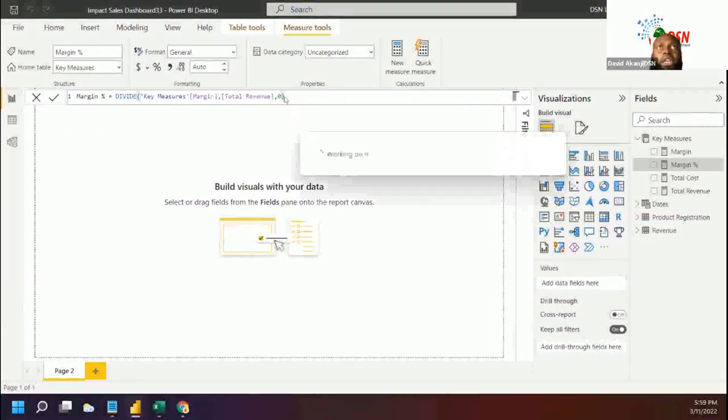This zero here means that if there is a blank, instead of giving us a blank as an answer, it can give us a zero as a value in any area.